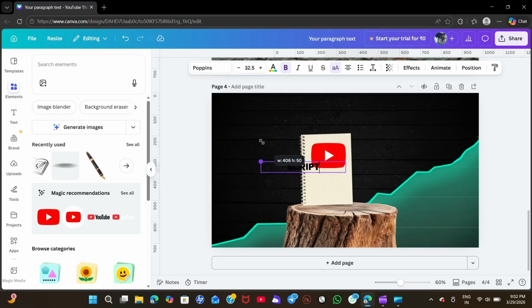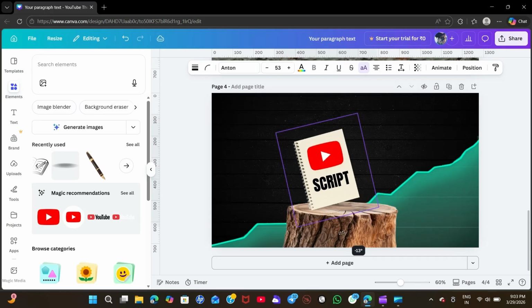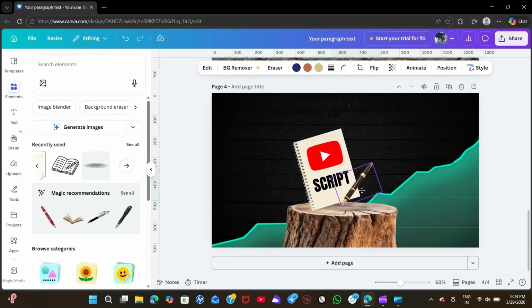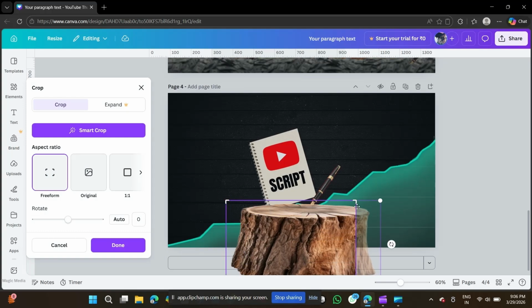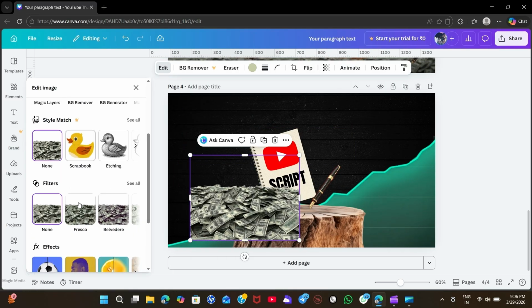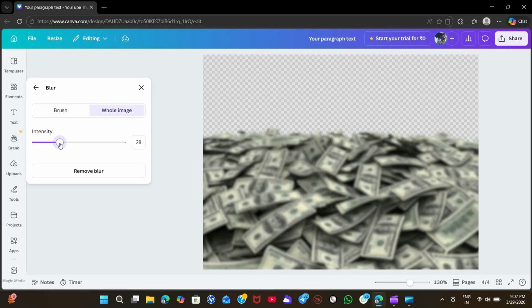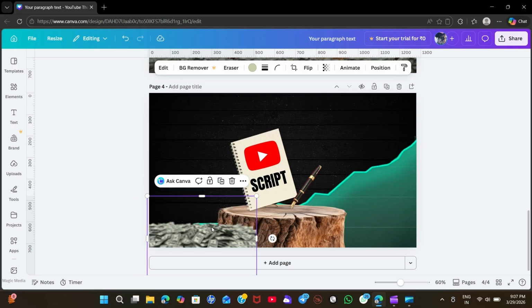Add text on notebook. Add pen. Now add money images, blur whole image. Copy and place like this.